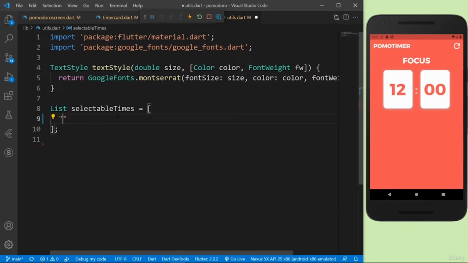So it's just 5 times 60, so 300. And then I have 10 minutes. So 10 minutes, how many seconds? It's going to be just 600 seconds. Then I'm going to have 15 minutes, 900 seconds, and then I'm going to have 20 minutes, so 1200. Then 25 minutes, 1500. Then of course I'm also going to have 30 minutes, so 1800.